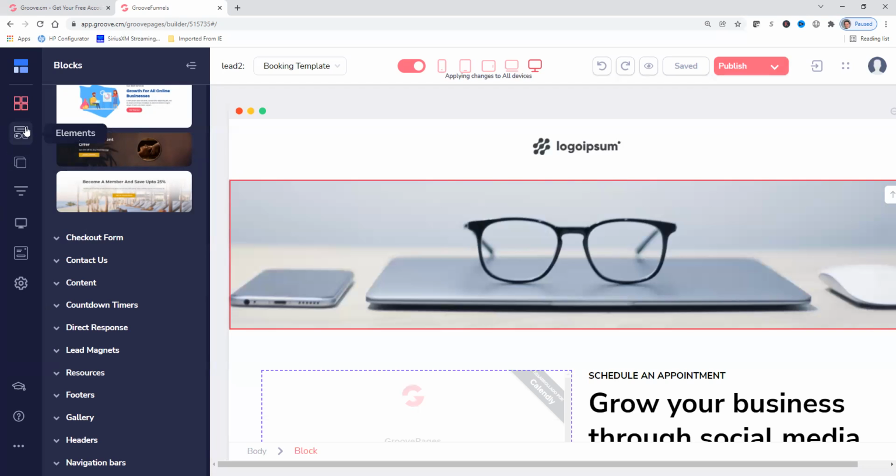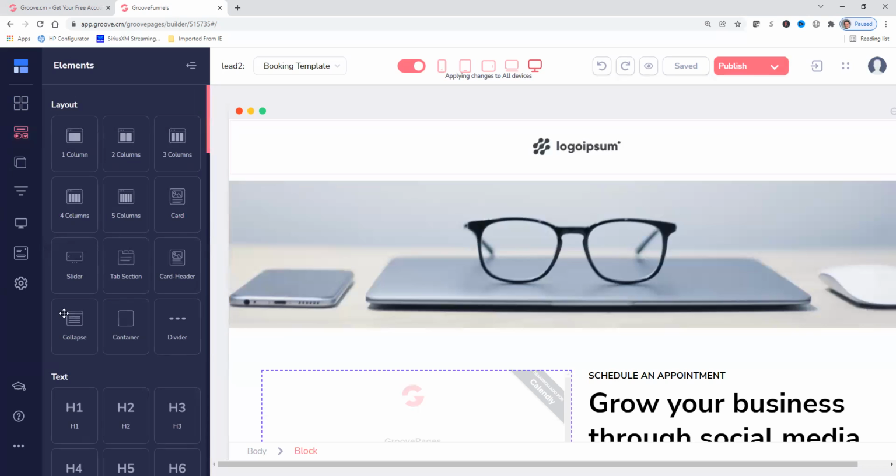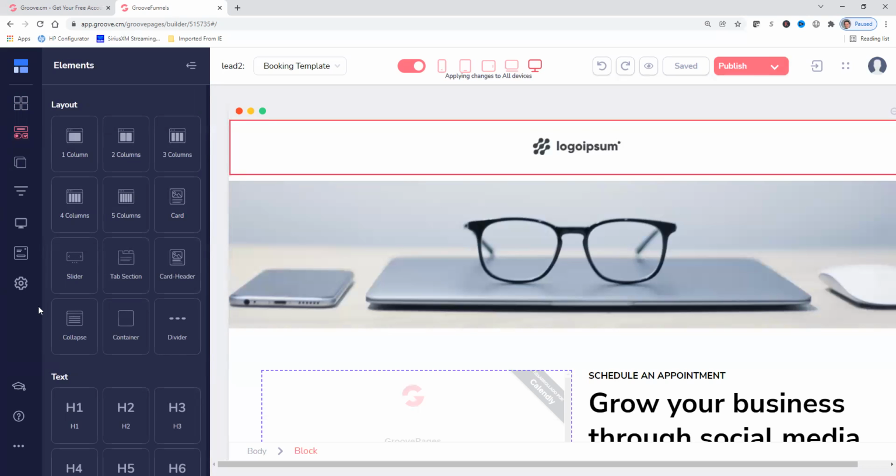So the next thing I want to talk about are the elements. So if we get into the elements, and I skipped a lot in the blocks, again, this is not a tutorial. This is something, go in, take a look at it.